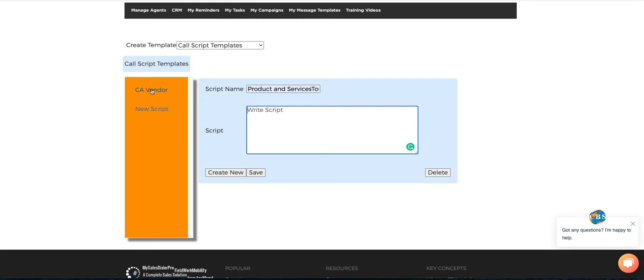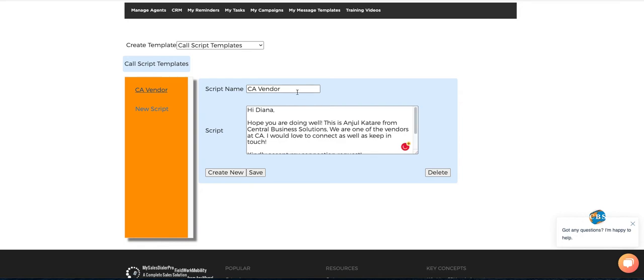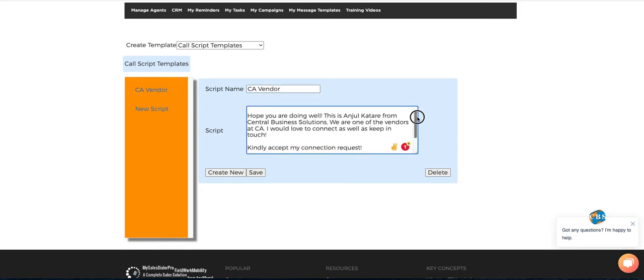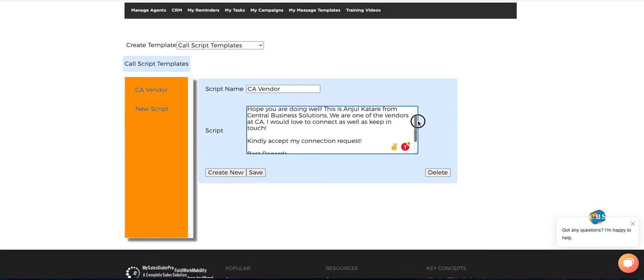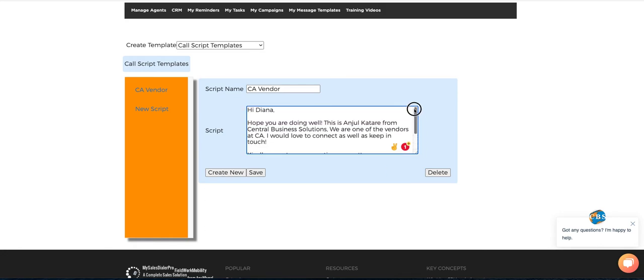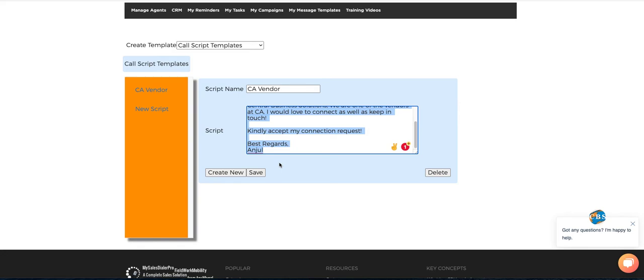Okay, so I have some script already here created. So like for example, this is a script where I have written some information, right? And then I want to say this. So let's try to create another script, just to show you guys how it works.